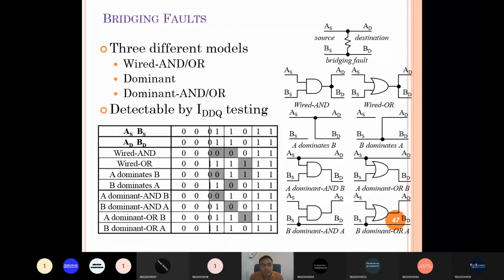Bridging types of fault are again divided into three subcategories: wired AND, wired OR, and dominant AND or OR type. In a wired AND logic type, it performs the ANDing of the two input signals, and that AND output is assigned to both output lines. In wired OR bridging, it performs an ORing of these two shorted lines, and this OR logic is assigned to both the destination lines A and B.